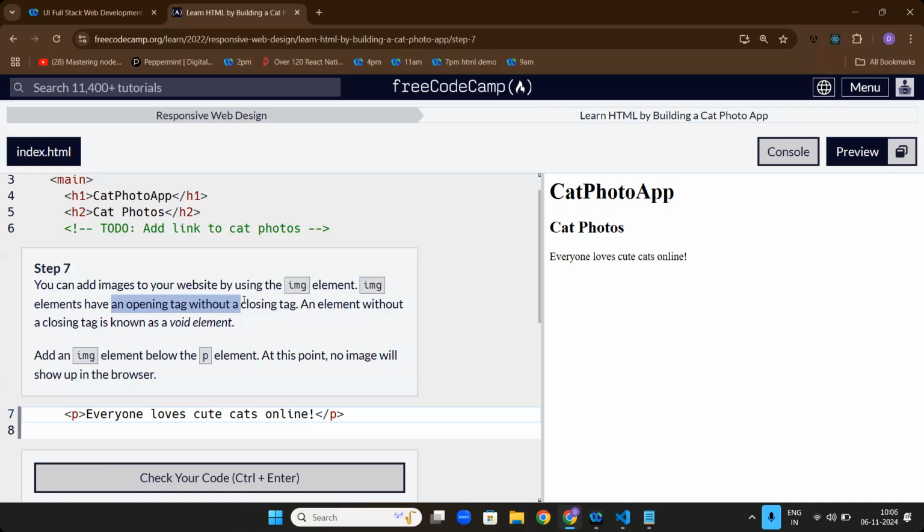Self-closing tag or void element. Now, add an IMG element below the paragraph, and at this point, no image will show up. Okay, write it here. Left arrow, IMG, SRC, ALT. So I write it here IMG, SRC, and I write it here ALT.